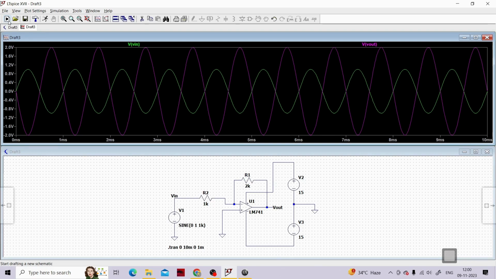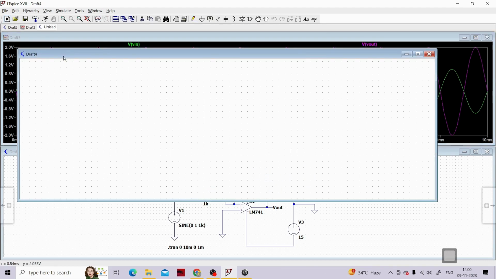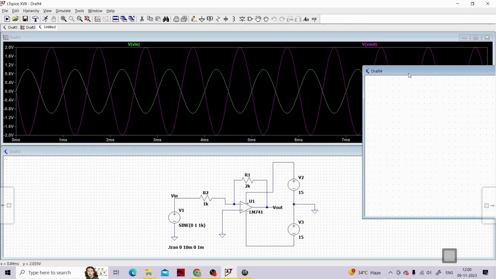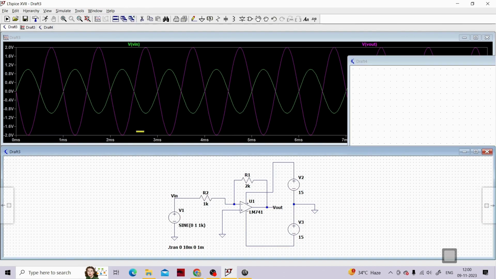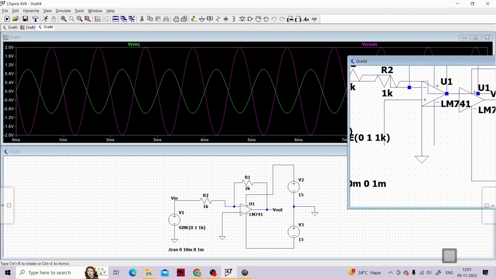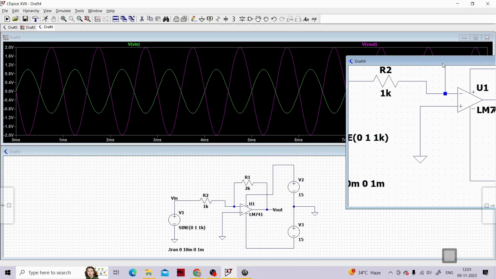Within a window, we can create various windows or screens, and we can analyze lots of things over there. So I'll just click on new schematic. As you can see, a new window is appearing, so I'll move it somewhere over here, and then I just need to copy this particular circuit onto that window. I'll select the entire circuit and put it somewhere over here.